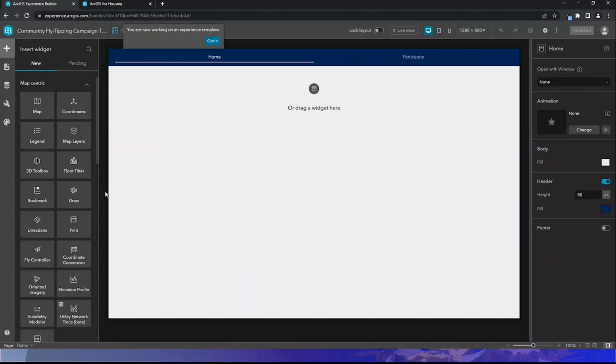So we'll be building the application today in a matter of minutes, basically showing two pages, the home page in which we want to provide the public some information about fly tipping and where the hotspots in their local area are. And then we also want to give people the option to actually participate in the survey and record their responses of fly tipping and where they're occurring.